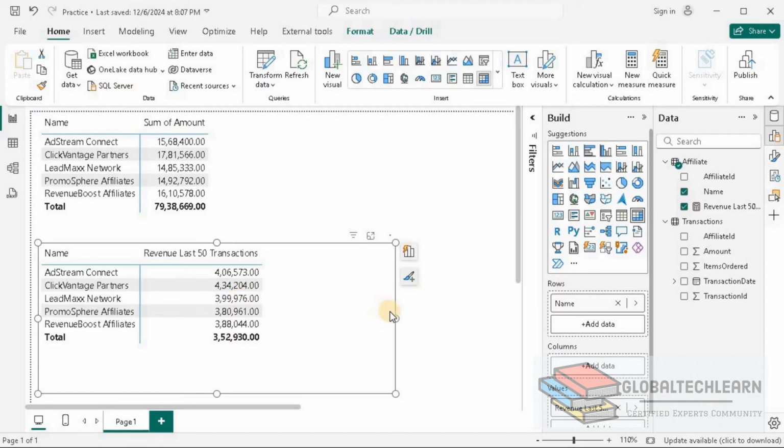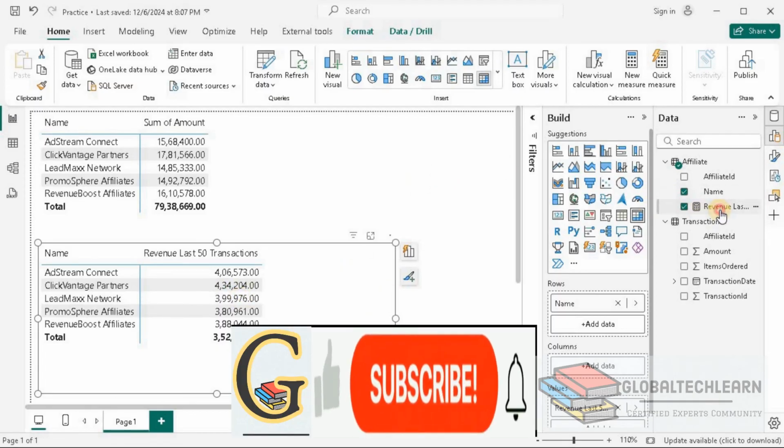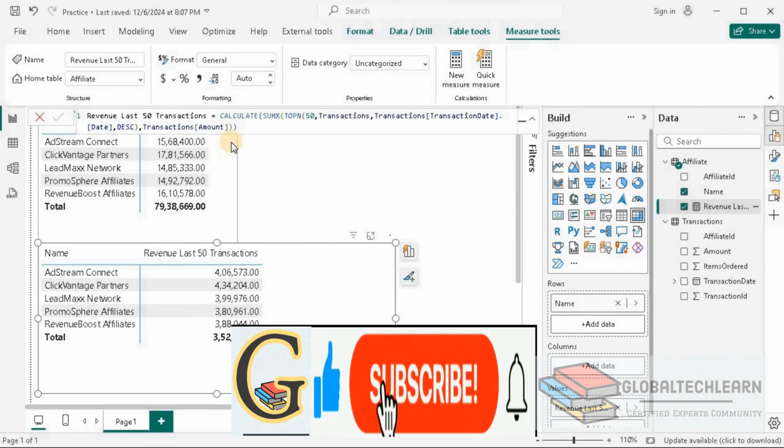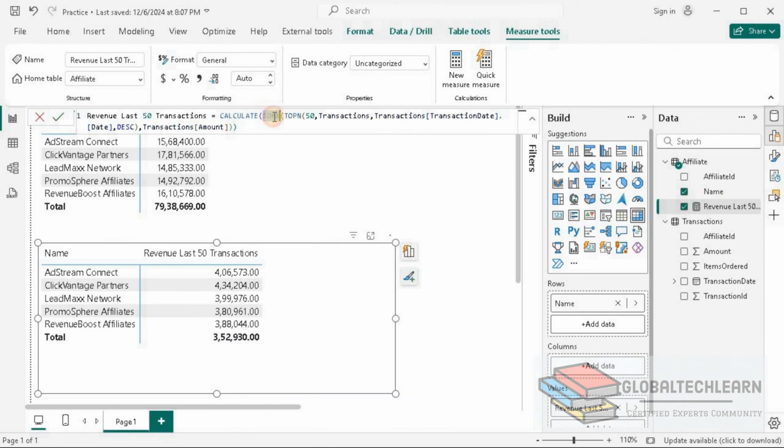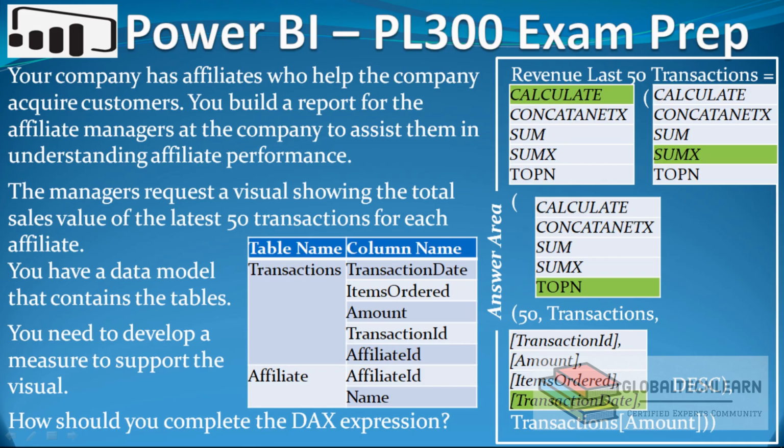With this we are able to achieve the requirement. Now let's quickly look at the expression once again. Under the measure expression we have used CALCULATE, SUMX, and then TOPN, and finally we did a sum on the transaction amount. So now let's go back to our question, and here CALCULATE, SUMX, TOPN and transaction date are the correct answers.